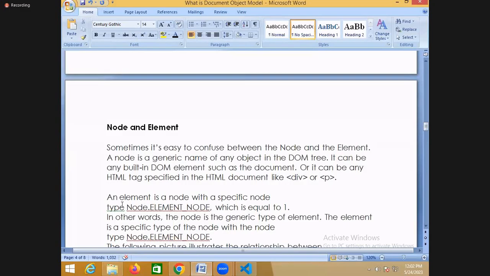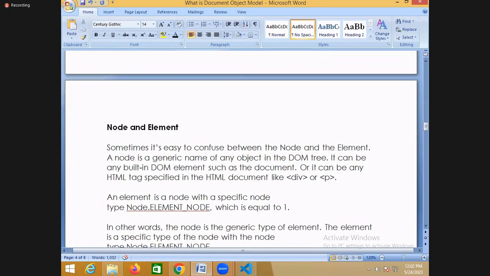Node is a generic. An element is a node with a specific node type, like Node.ELEMENT_NODE, which is equivalent to which one? 1. Each node might be referred to with some number, right? Either you can use a variable, or you can use one constant, and what is that constant name here? ELEMENT_NODE, which is equivalent to 1. It means when you are manipulating the document during runtime, you'll try to verify if node.nodeType is the element node.